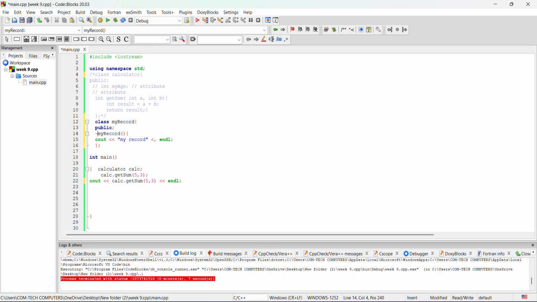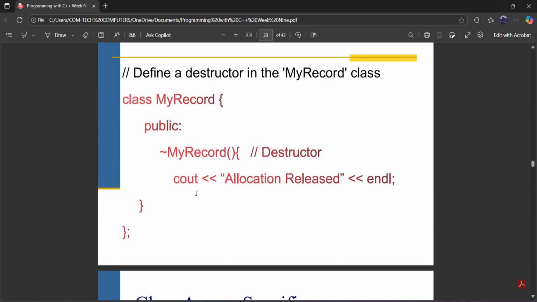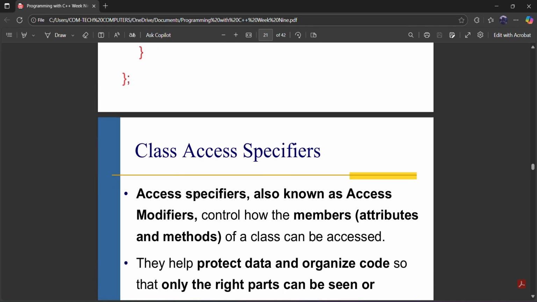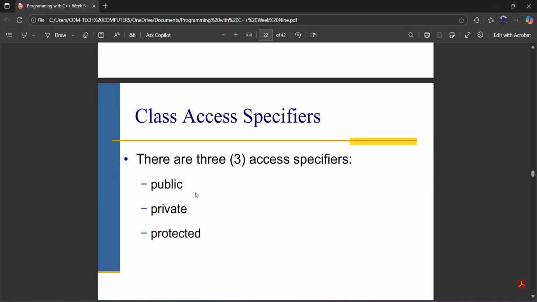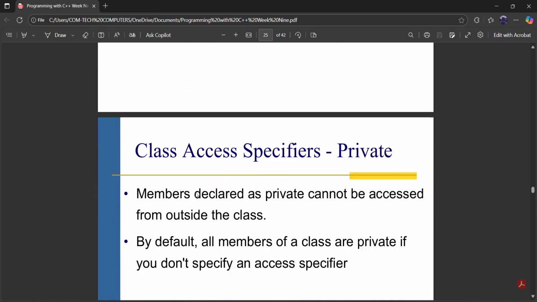So let's move on to the next thing. We have spoken about access specifiers, so I'll just skip this.